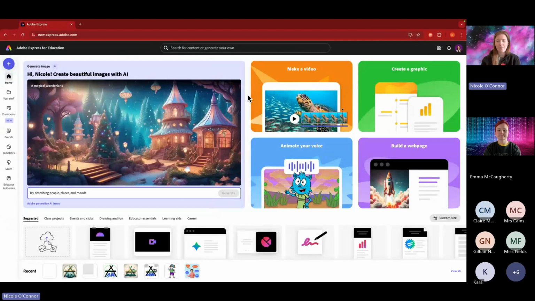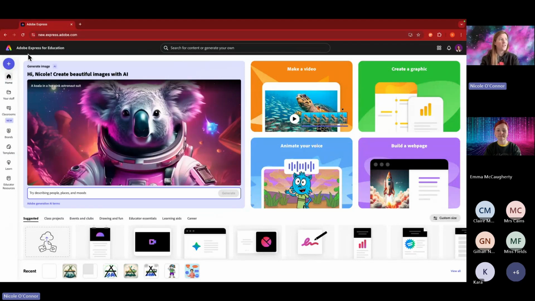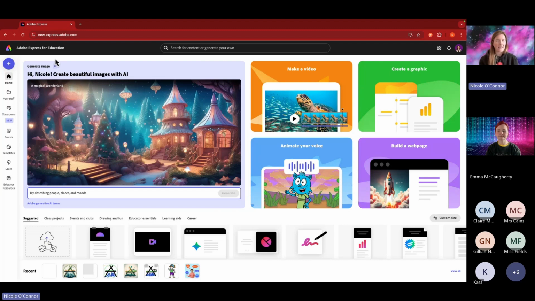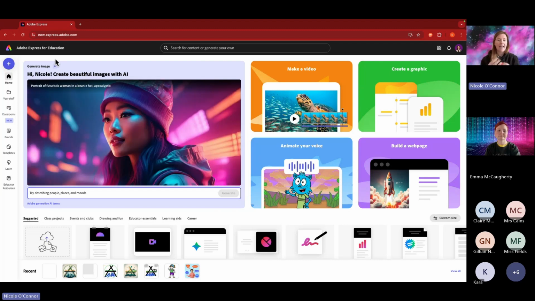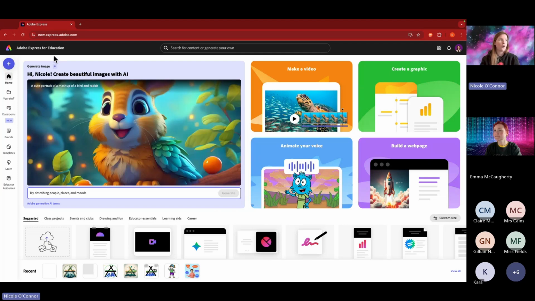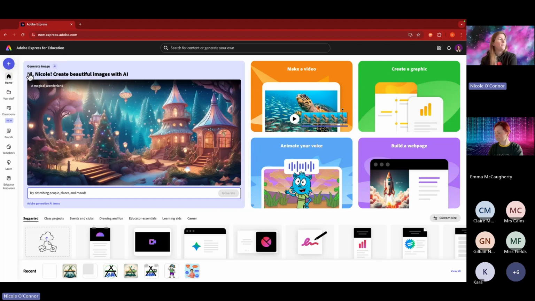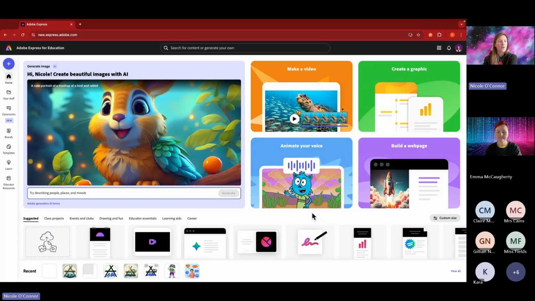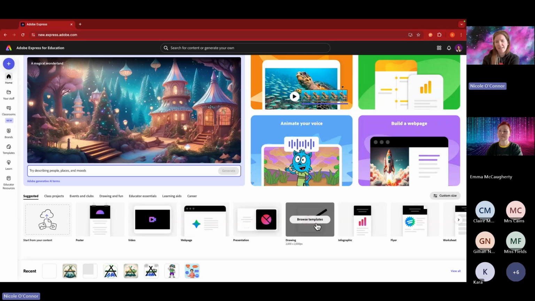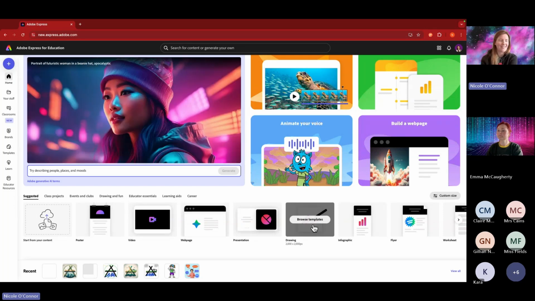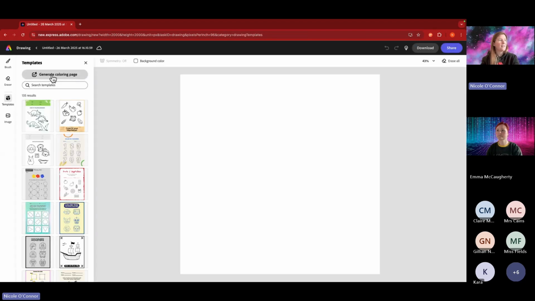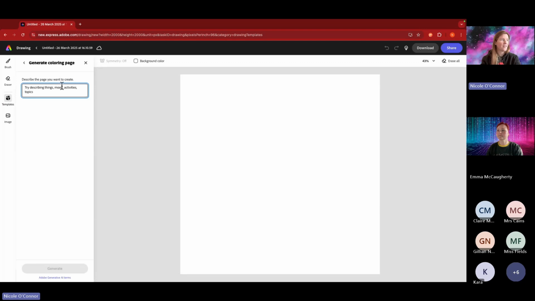Over in Adobe Express for Education, you should see the words for education in the top left corner, and you should have this interface. If you have something that looks slightly different, you might need to log out and log back in via Google or Microsoft to ensure that you're on your education account via Glow. When you're here, you can see drawing is right underneath animate your voice, this little pencil, and it says browse templates, but we're not going to browse the templates, we're going to generate a template. So you just click into there and it will open up a little square canvas, and you see it's automatically in templates, and I can start generating this coloring in page.